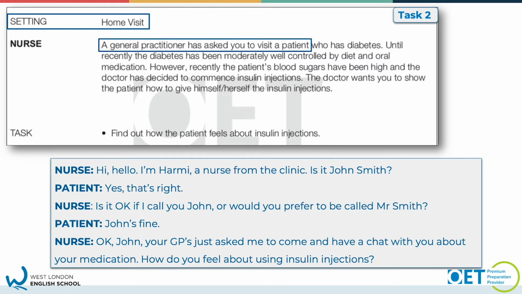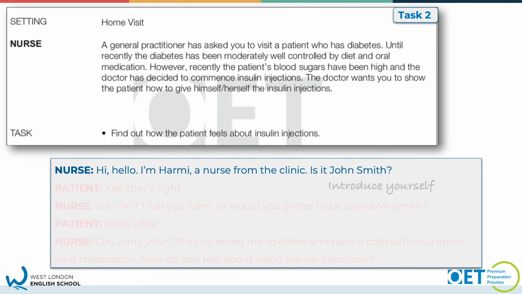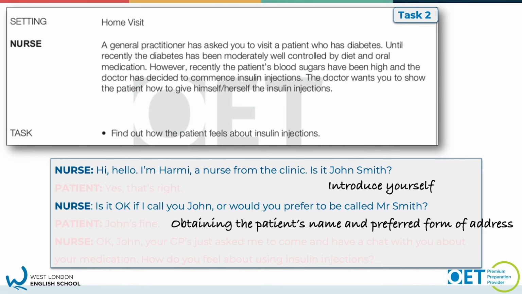Okay, so you can see here the first thing the nurse has done is basically introduce himself. As it's a home visit, it does make sense that you would give your name first and say who you are rather than asking for the patient's name. So that's what the nurse did. And then they got the patient's name. You can see, is it John Smith? Would you prefer to be called Mr. Smith? Is it okay if I call you John? So we found out how to address the patient as well.